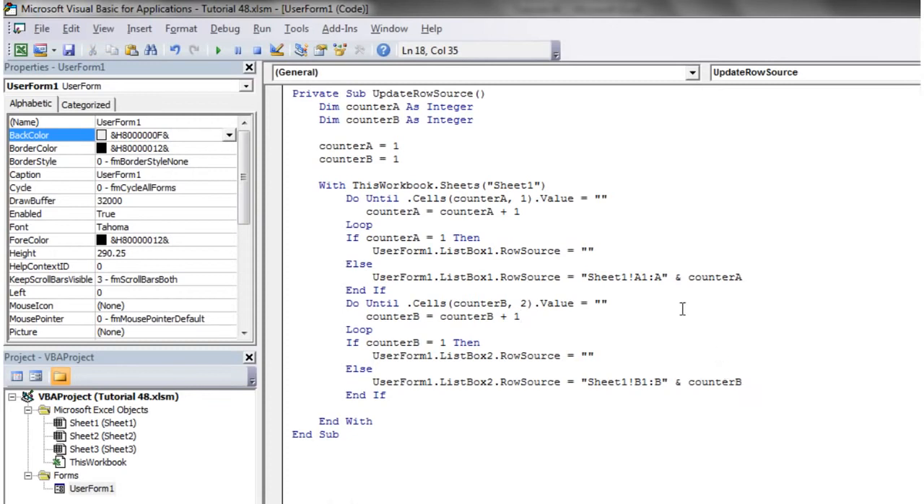So this is just going to count down the rows. It's going to find the first empty cell, and then it's going to set the row source of our list boxes equal to that. And it's going to do it every time.